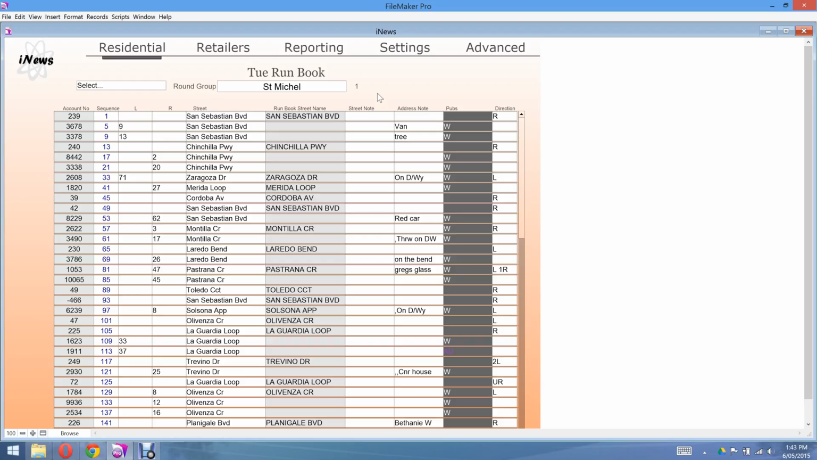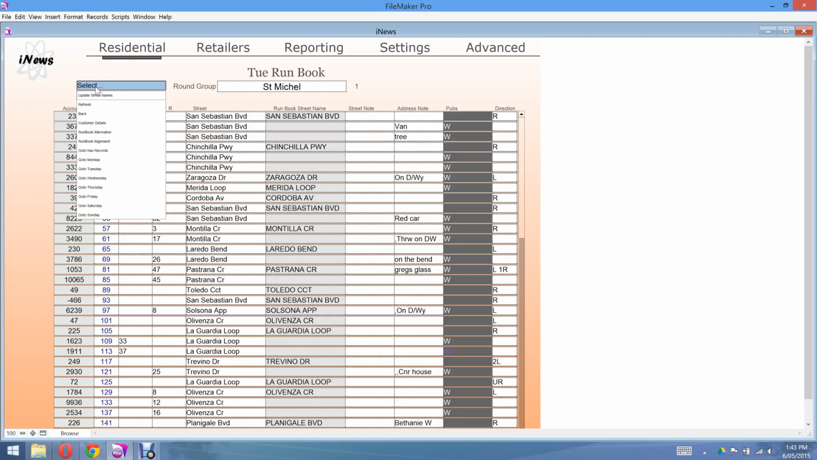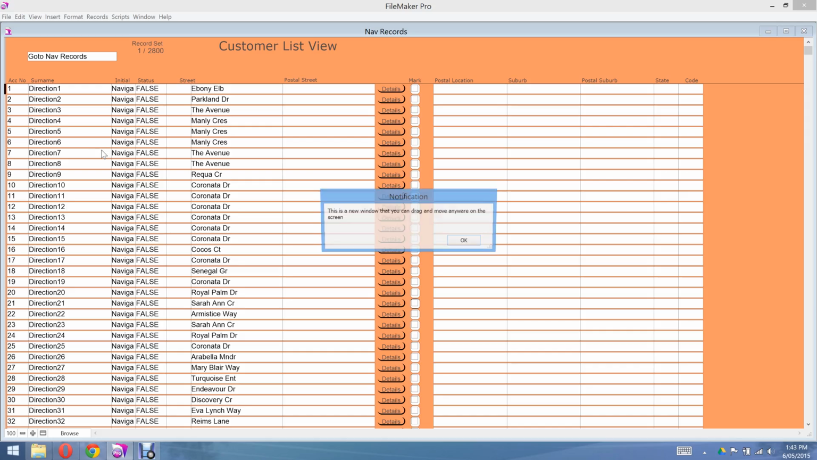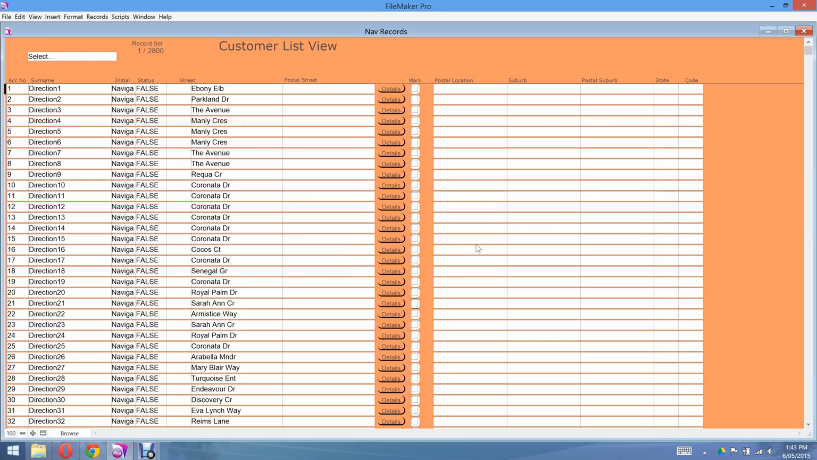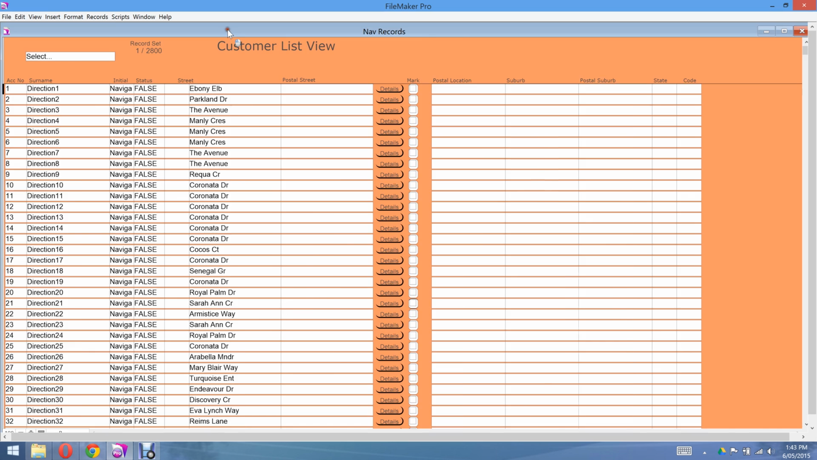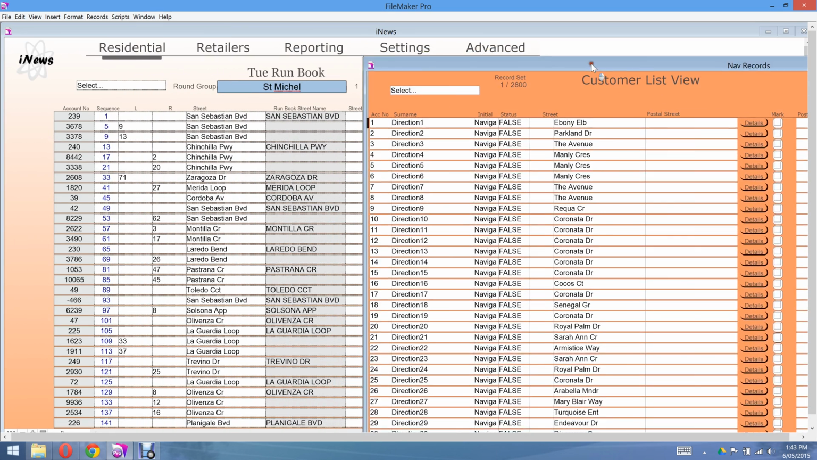To assign a navigation record to a round group for a specific day, you need to do the following. We will go up to the select drop-down menu and we will select go to nav records. This will create a second screen, as you can see by the note here. This is a new screen that you can drag and move anywhere on the screen. So we will acknowledge this message. What this means is that I can click and hold in the blue window bar and I can move this window sideways.